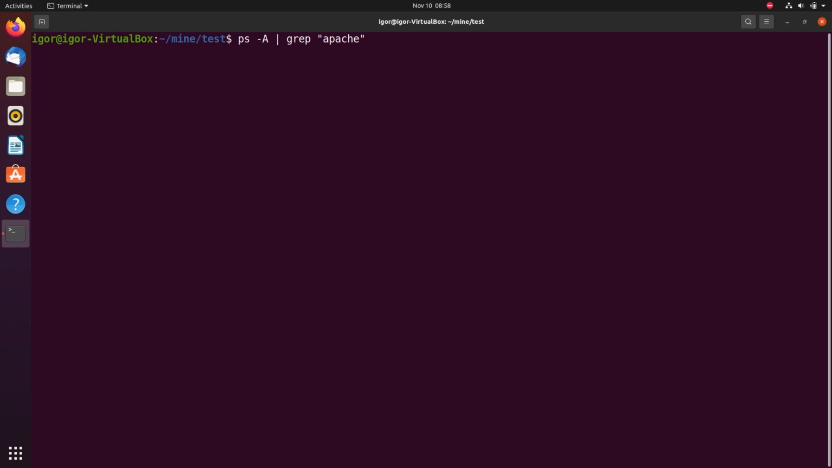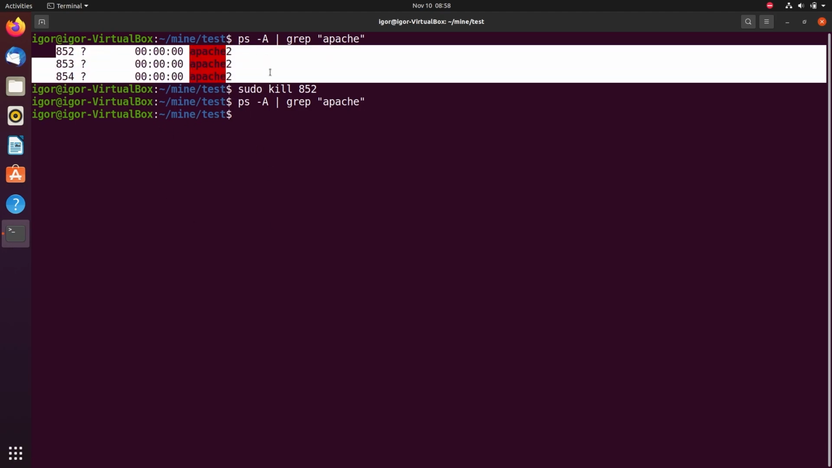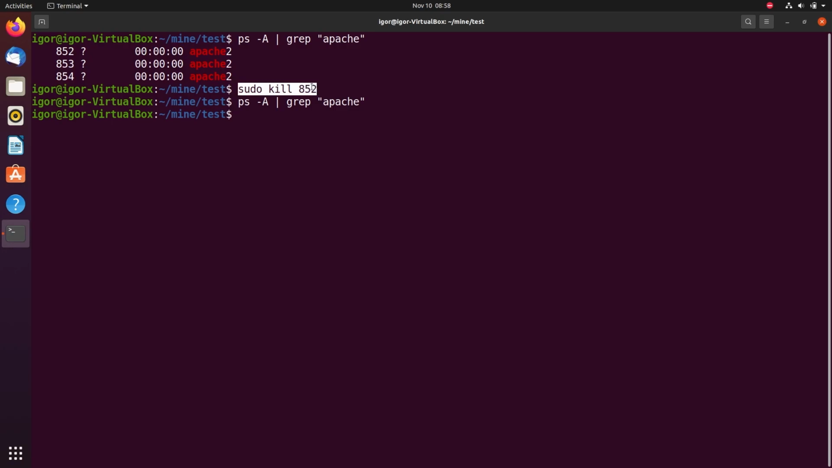Let's see if Apache is running or not. Okay, so Apache is running. Let's kill Apache. 852. I think we might need sudo because we are killing a system process. So sudo will elevate the privilege. Hit enter, and now if you check, no output. So these three Apache processes have been killed.